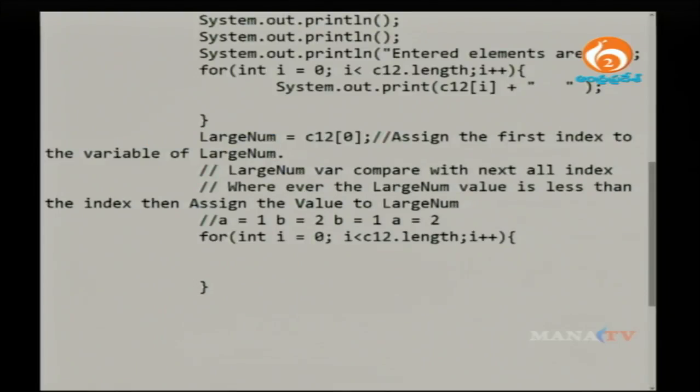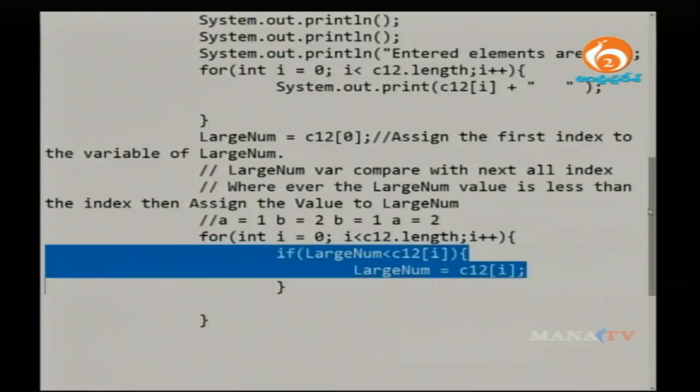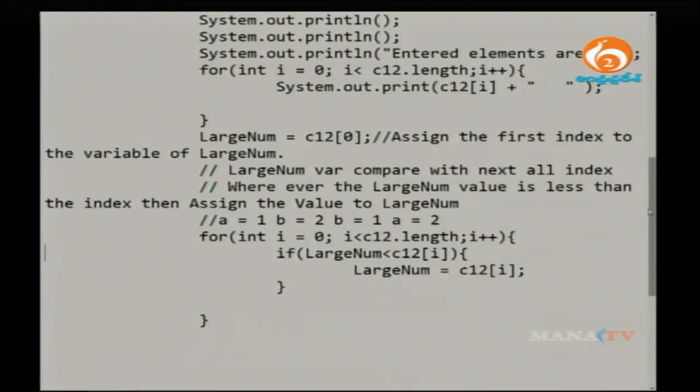How do I compare it? It is a pretty simple comparison. I just take a simple if statement, which checks if large number is less than C12 of i, the current index. Wherever it is less, I make the large number value C12 of the current index. Wherever it is not less, this part will not be executed, the control will skip it and go to the next index of that array. Am I clear, guys?